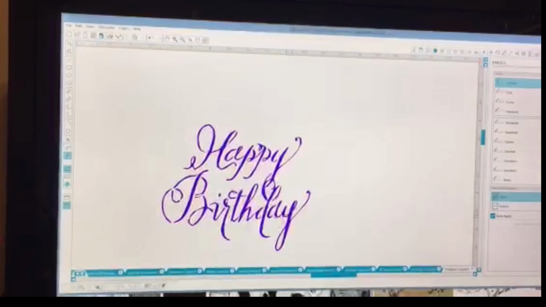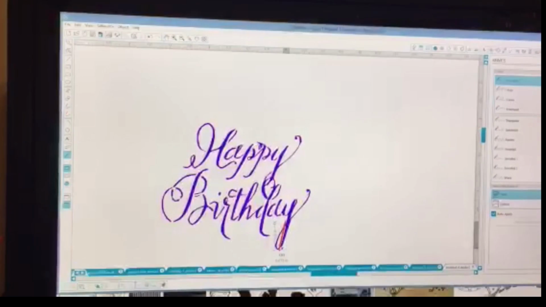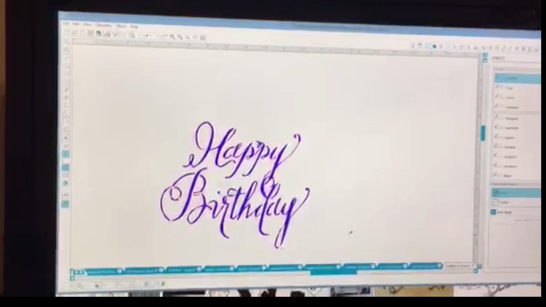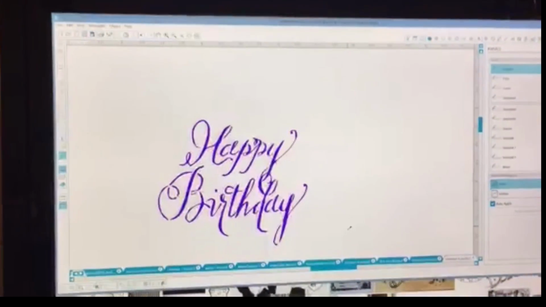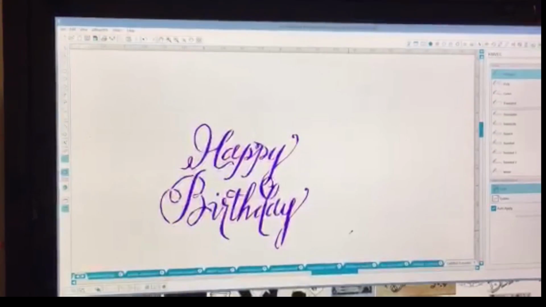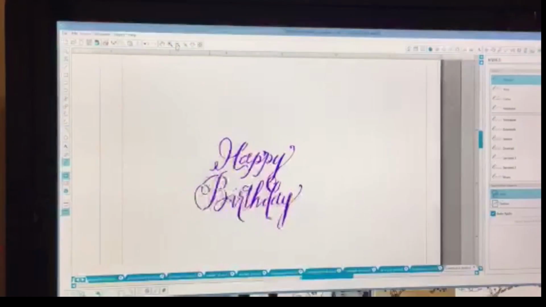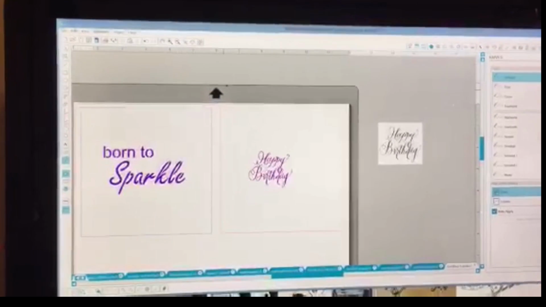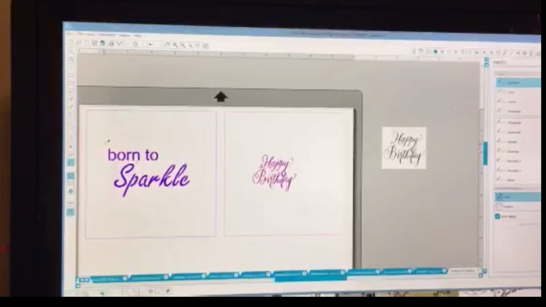All right, so that one's done and ready to go. But that's how you do one from an image that you copy offline. Let me zoom out so you can see both of them. So that's the Happy Birthday taken from that image, and this one is the Born to Sparkle.